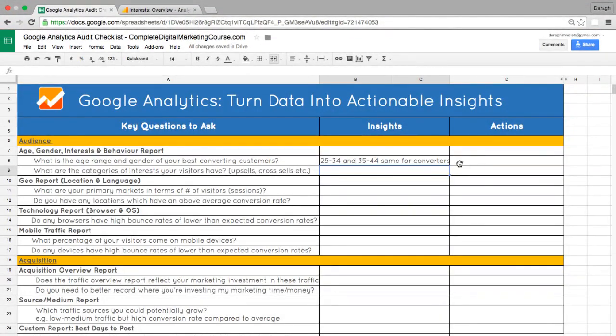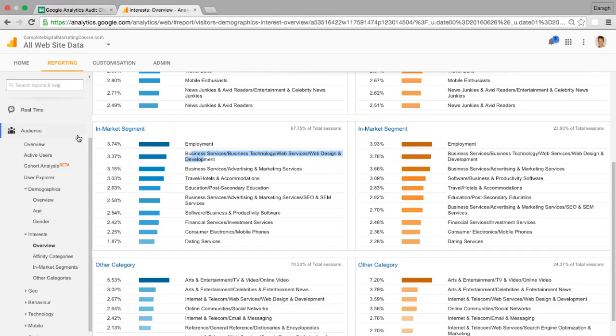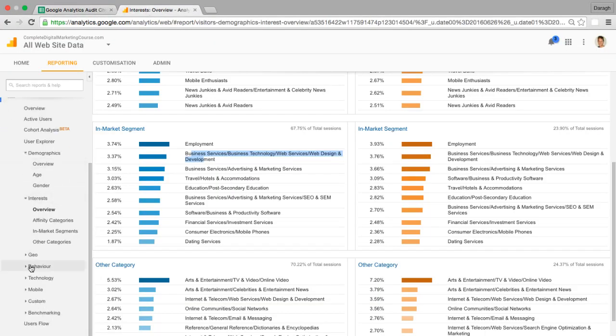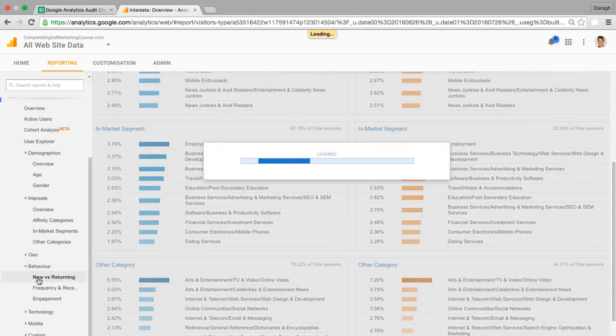So I'm going to note down some of these things there. I'll come back and really look at the actions at the very end when I've documented all the insights. But that really wraps up our age, gender, interest reports. Let us look quickly at the behavior report. This is down here, and you can really look at new and returning visitor.